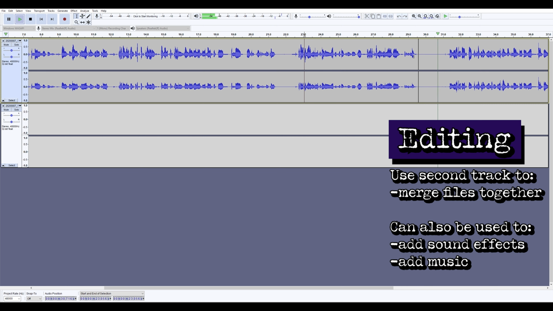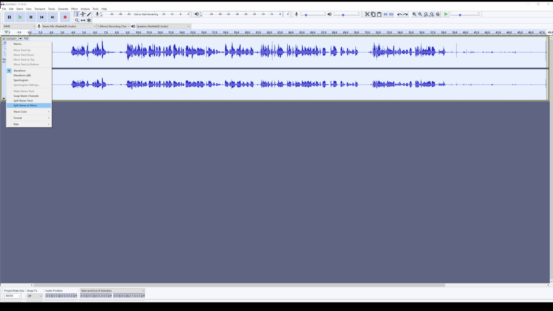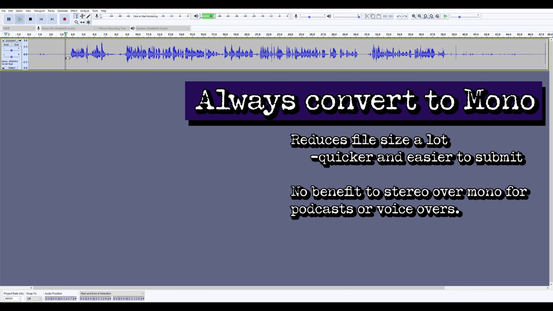You also want to make sure that you convert your track to mono by clicking in the top left corner the downward arrow and then clicking split stereo to mono. And the reason for that is there is no need to have a stereo podcast. There is no benefit in terms of sound quality to having it stereo. Stereo is for if you've got two different audio sources, and you don't need that for an ordinary audio lecture. It also means that you reduce the file size significantly.